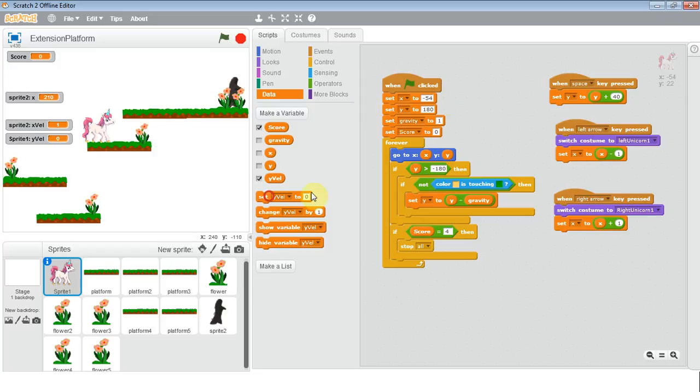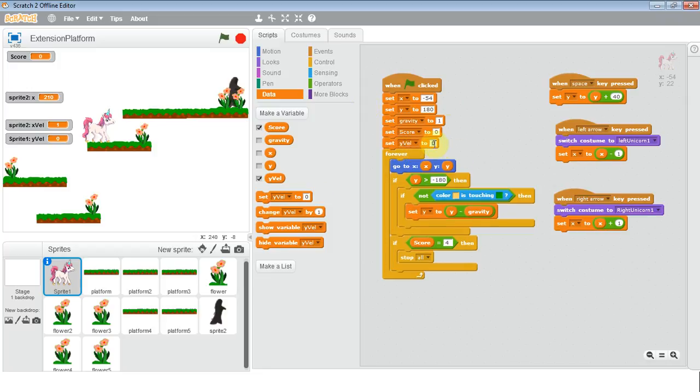We need to set it up, so set yval to, and at the moment, let's leave it at 1. It's initial. So this is our speed, going up or down. So you can go up as well with this.